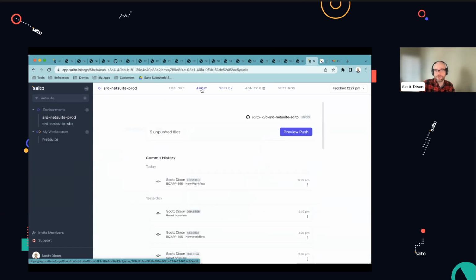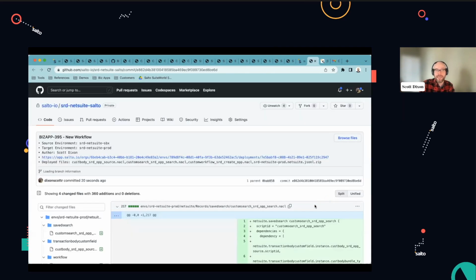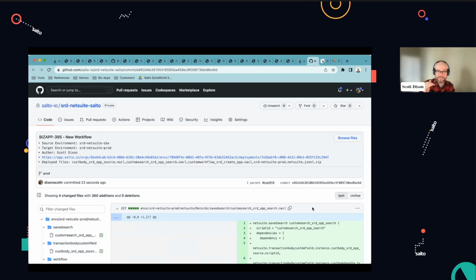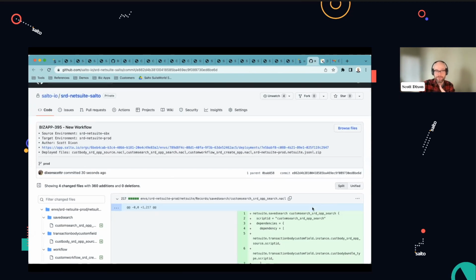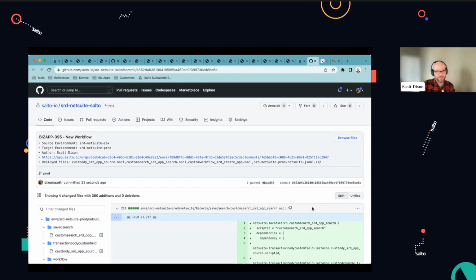And then from here, I can go to our audit tab, and now I can see that this was the latest change that was pushed to Git. I can view this commit on GitHub, and now I've got this message saying that this was the change that occurred from this environment to this environment. It's got a link back to my deployment. It's got a list of the exact files that were changed. So now I've got this Git repository that serves as documentation for all of the changes that have occurred. If I ever need to go back and revert to a previous state, now I've got a sort of backup for all of my NetSuite customizations.